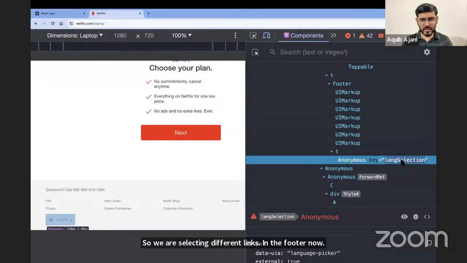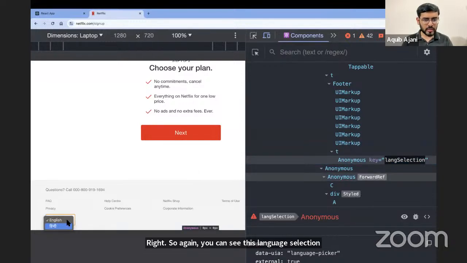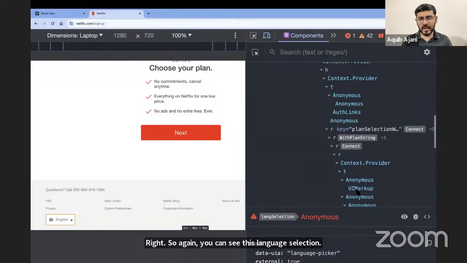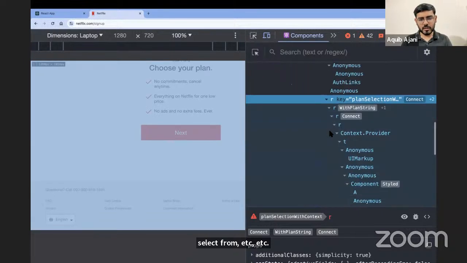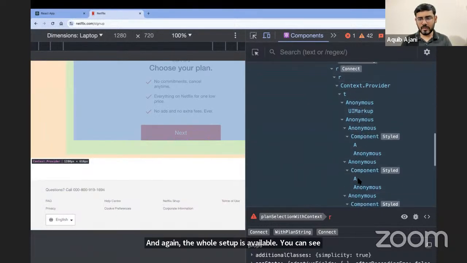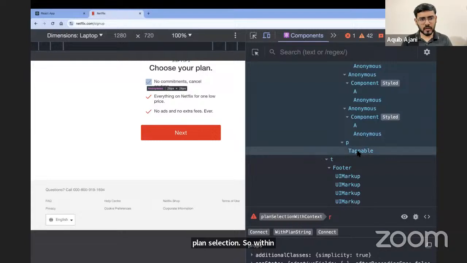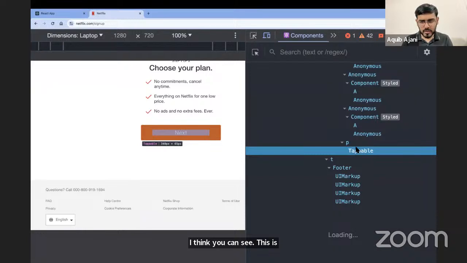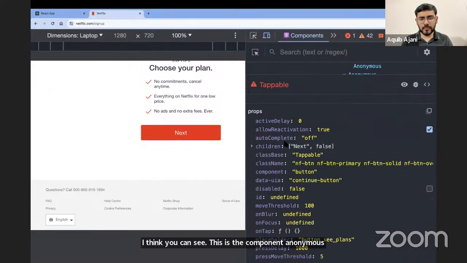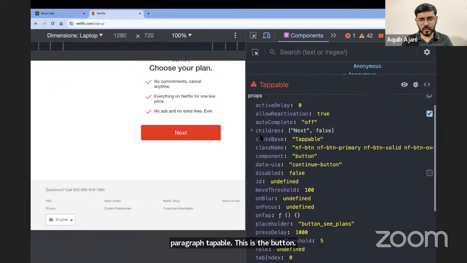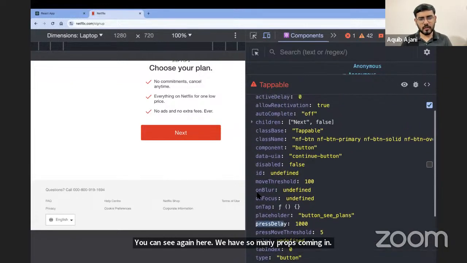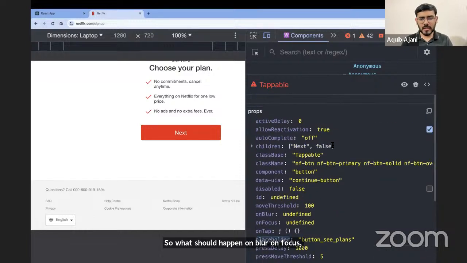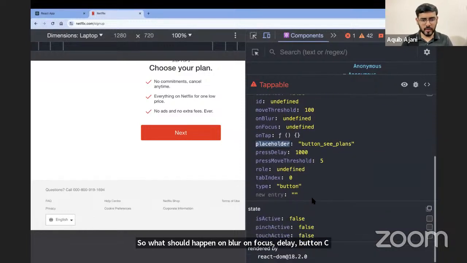So again, you can see this language selection. This is the drop down, right? So we have two languages to select from, etc., etc. And again, the whole setup is available. You can see plan selection. So within this, we should then have the button also somewhere. And I think you can see this is the component anonymous paragraph tappable. This is the button. You can see again here, we have so many props coming in. So what should happen on blur, on focus, right? Delay, button, C plans. You can see these are all the different props that are available.